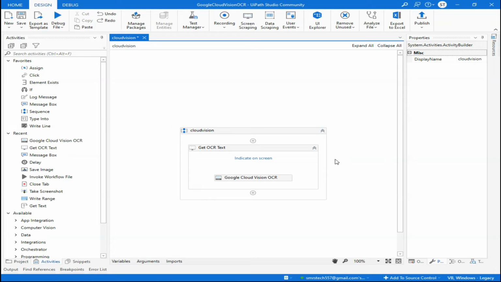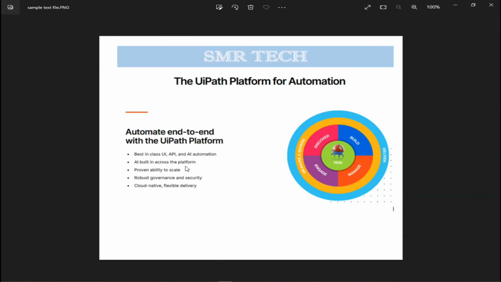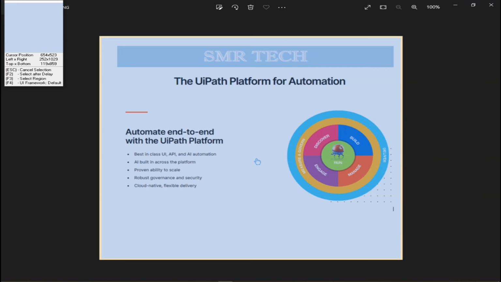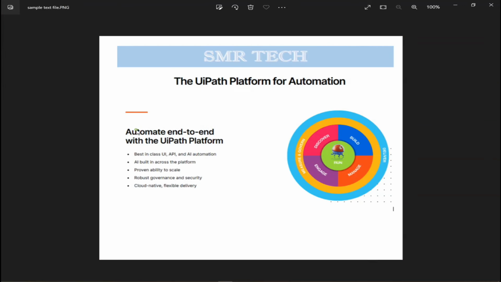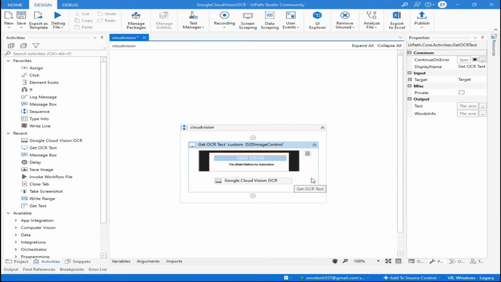Now I'll just open the sample file which I have created. This is my sample file, and as you can see here, Indicate on screen, so it will capture the image from here and give us the output. Friends, this is the process to install the Google Cloud Vision OCR.